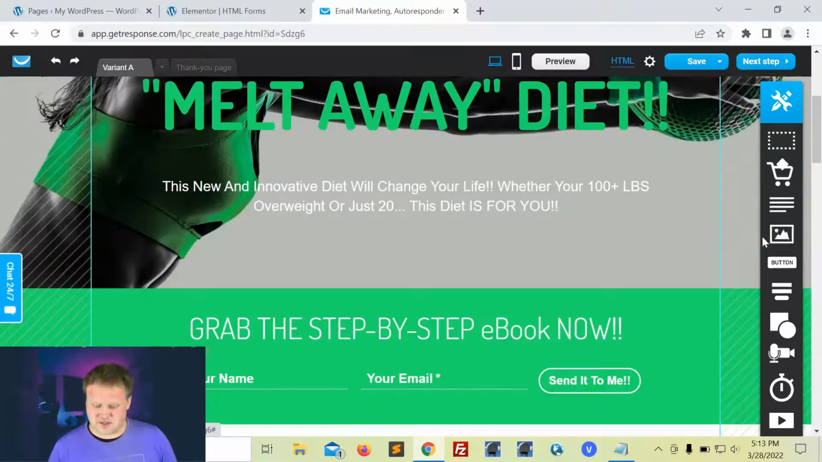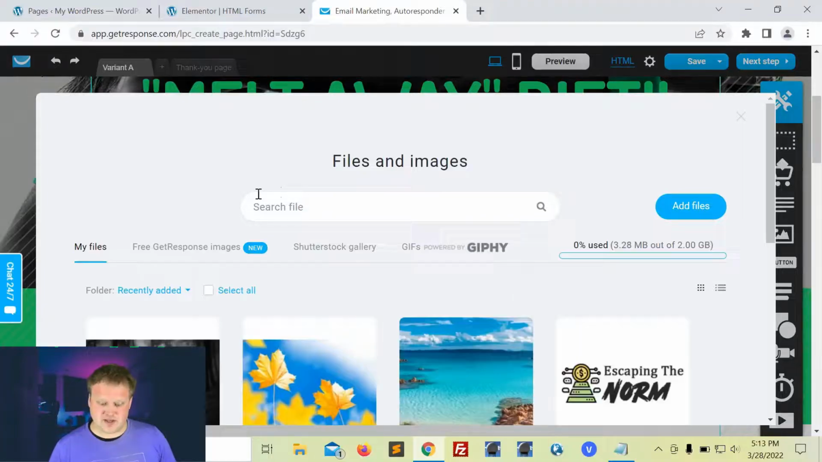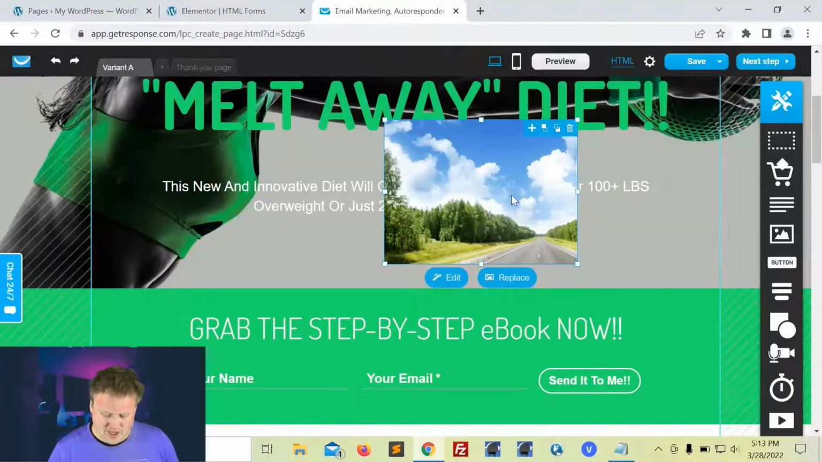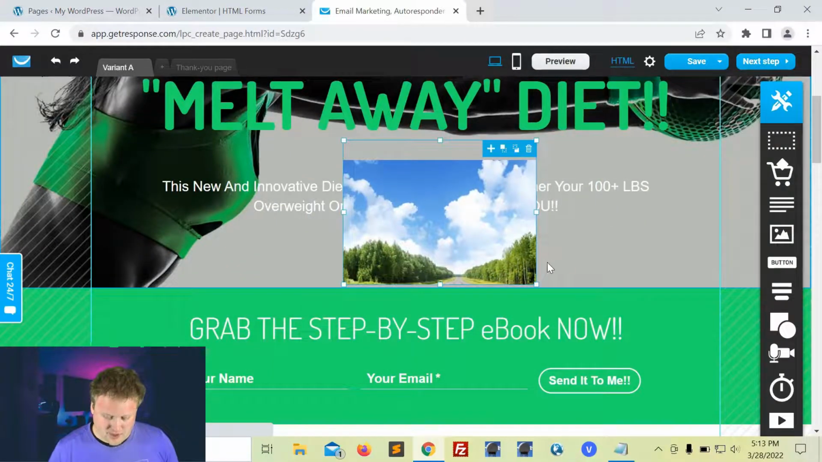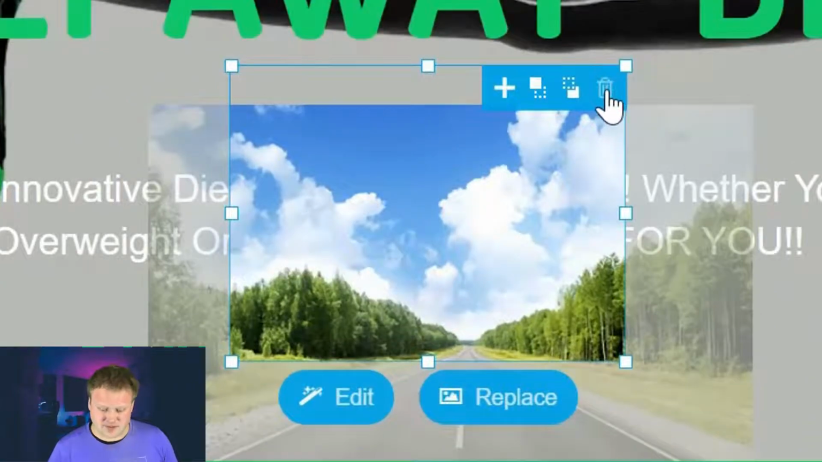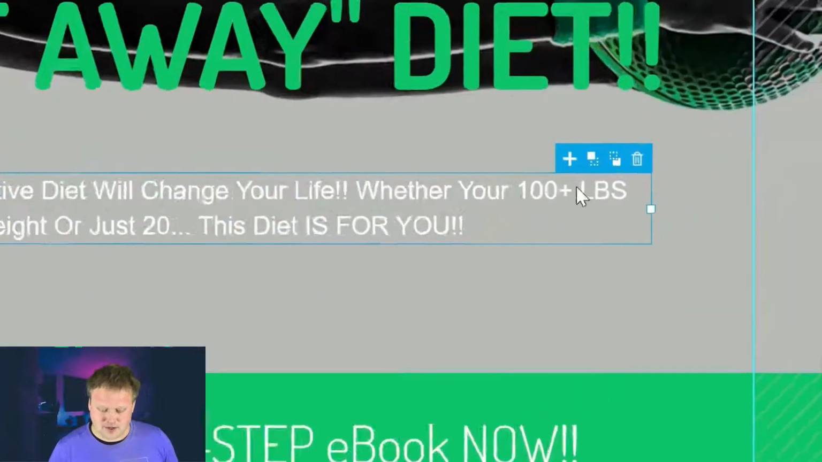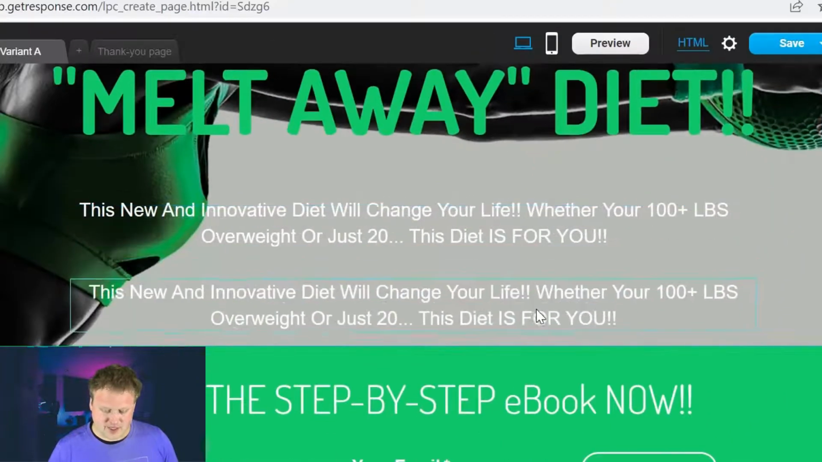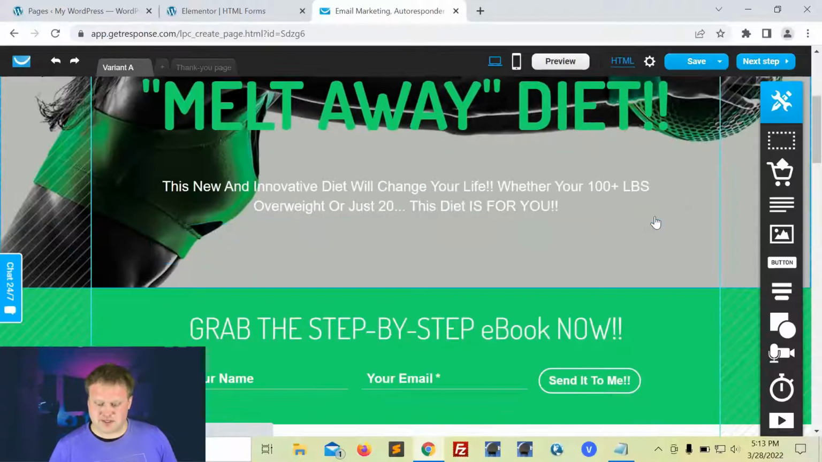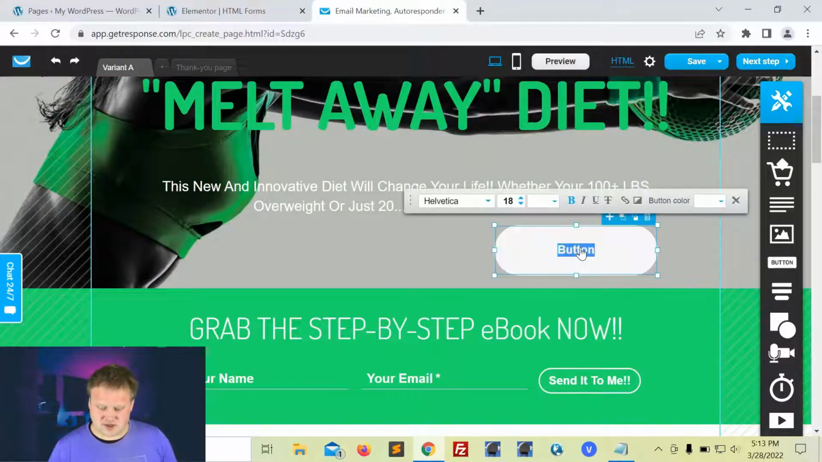There's also other things you can do, like drag this image over here and click on it, click replace, put whatever image you want, and you can position it to wherever you want. You can also size it to whatever size you want, or you can delete the item by clicking this trash can icon. You can also duplicate any item by clicking on it and then clicking this plus, and that'll give you a duplicate of that item, but I'm going to delete that. There's also other things like buttons. You can click and drag a button, change the text on it, whatever you want to do.